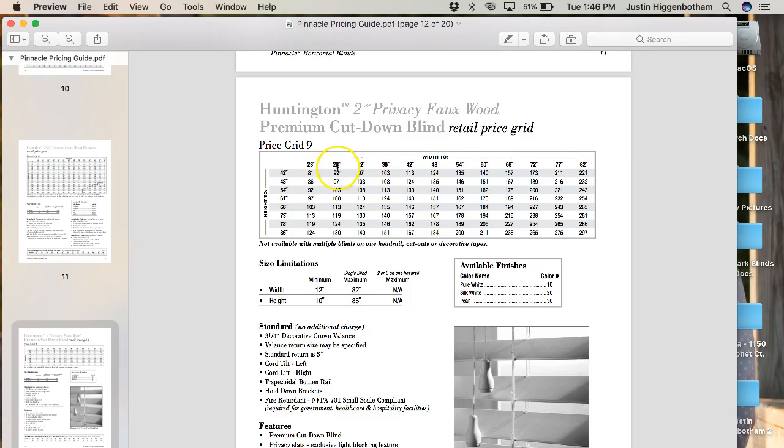But if I ask you to give me a suggested retail price on the Huntington cut down blind, the size being 35 by 61, you would know that you have to get 36, because then what they do is they just cut that down to 35. So you give me the price for 36 by 61, which would be 124. Now, that is suggested retail, and I'll go through this on the next video as well, but I will do this real quick.